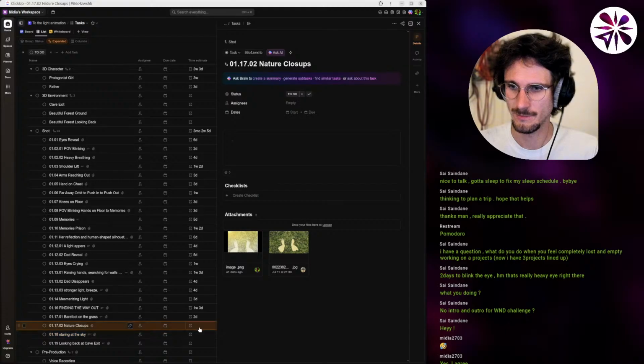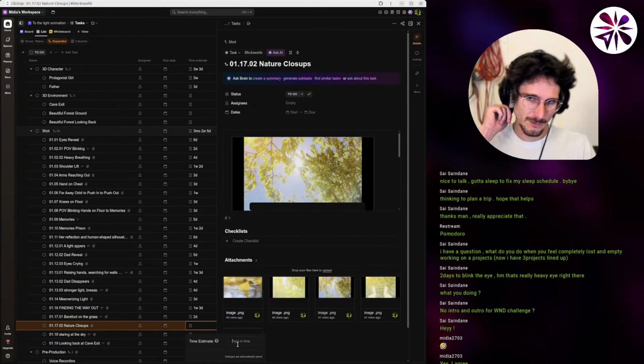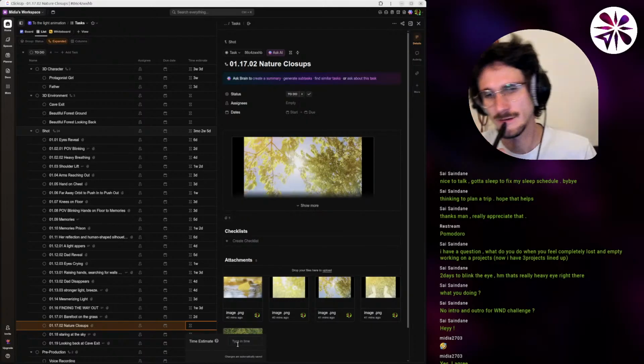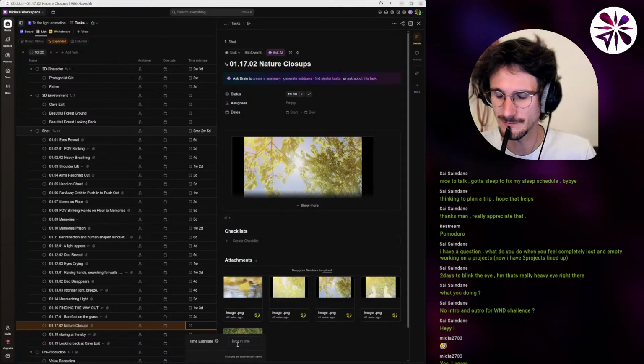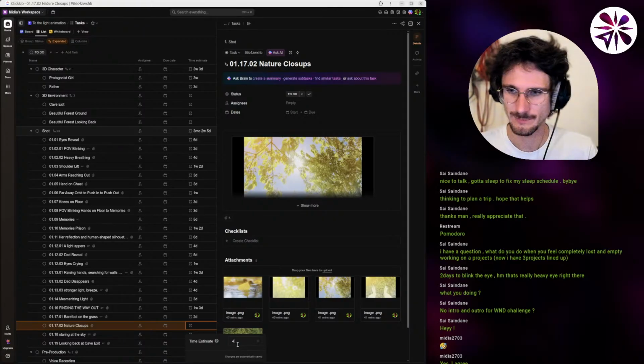Okay, then we have the nature close-ups. I think it's worth putting a little bit more time into these. Maybe taking 4 days to create a few nice nature close-up shots.